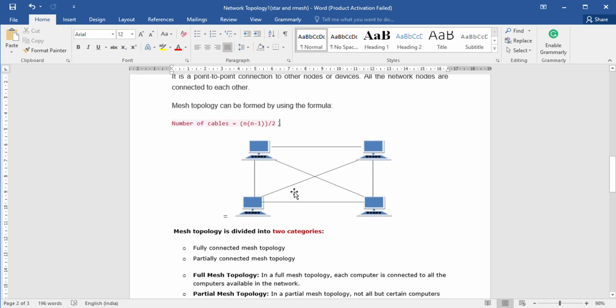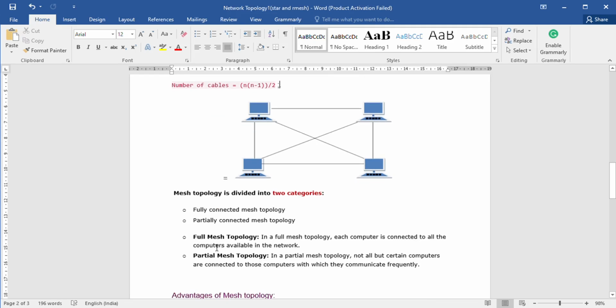Mesh topology is actually divided into two categories. One is fully connected mesh topology, and the second is partially connected mesh topology. The name suggests what is fully or partially. Let us see. Full mesh topology means each computer is connected to all the computers available in the network. Everyone is connected to each other. This is called a full mesh topology.